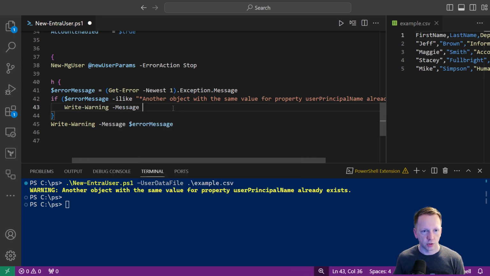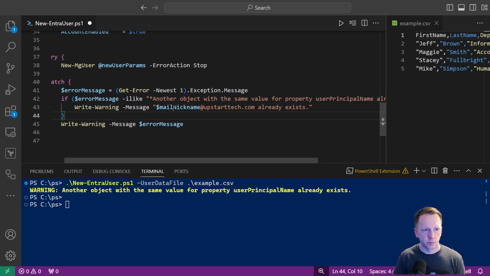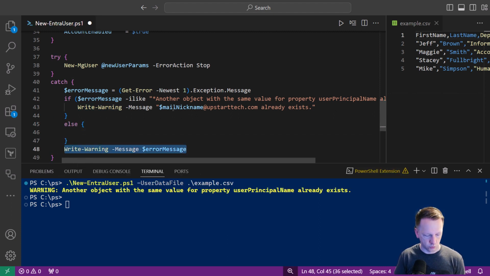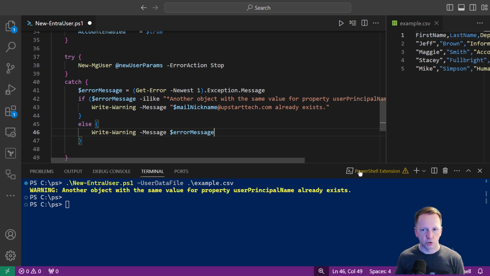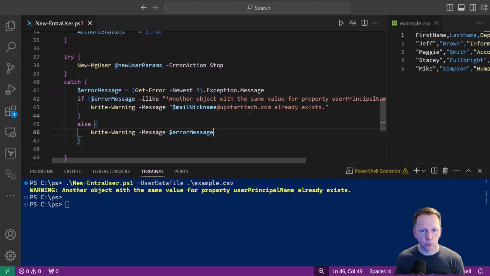What I'm going to do is output that this specific user already exists. Fix up my quotes here. Already exists. Now, if our error message isn't like that, we'll just output the warning message here as usual. Okay, so just go back through, try it. We're going to get our latest error message. If the error message is like this phrase here, we're just going to output a different message. We'll put in the name. We'll just say it already exists, else write out whatever warning message we have.